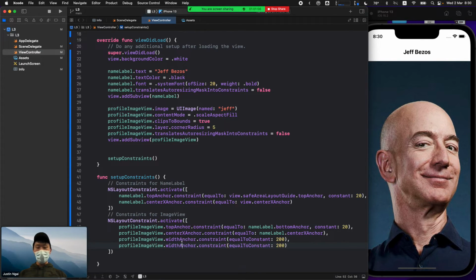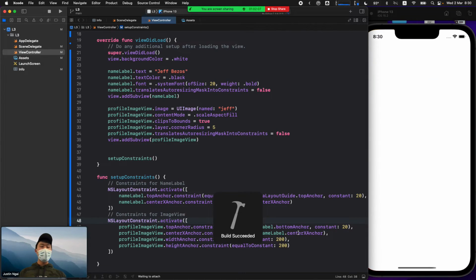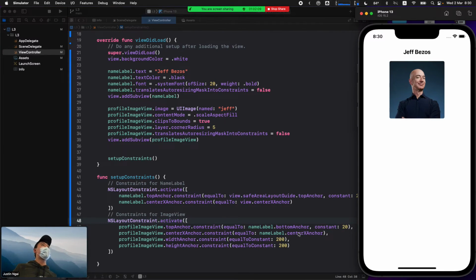And over here, I can also specify the height anchor to be also 200. So now I get a square Bezos, right? And if I run it one more time, now Bezos should be a little smaller. There we go, right? You're looking very smug there. So now Bezos is correctly sized.